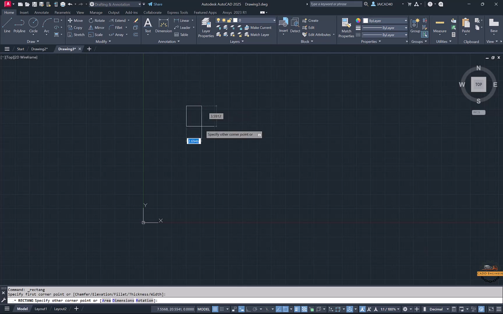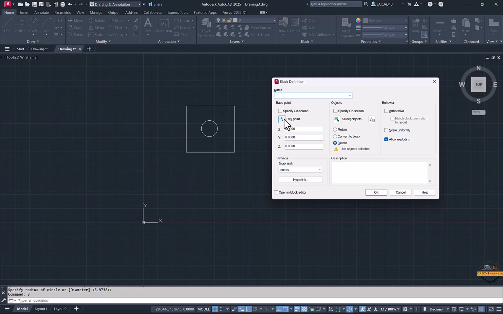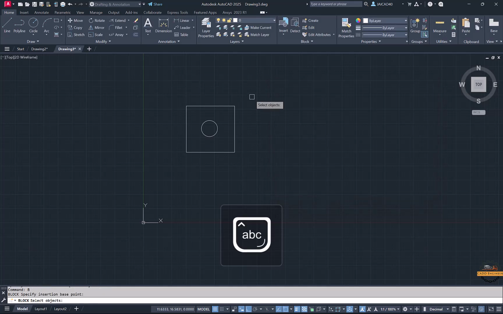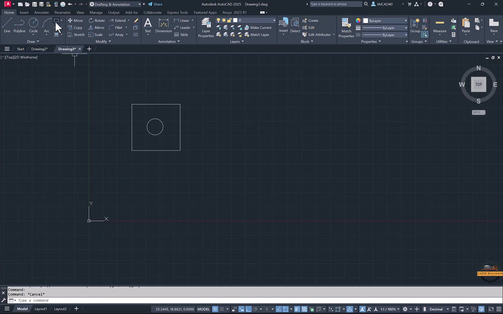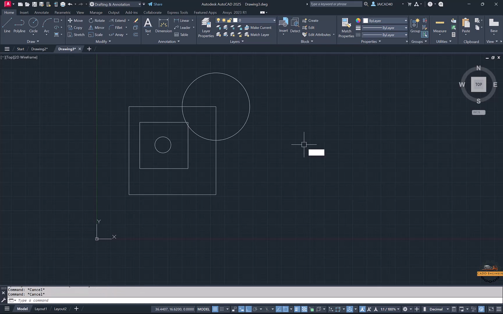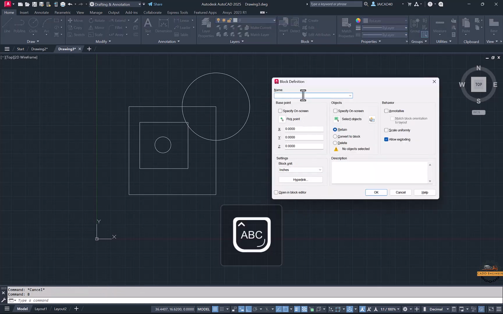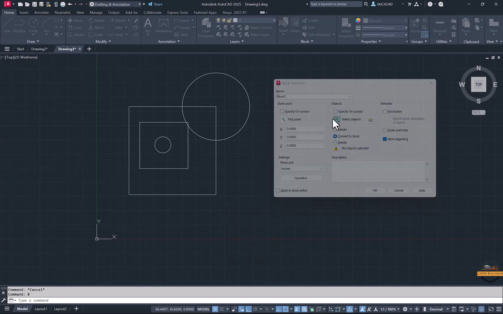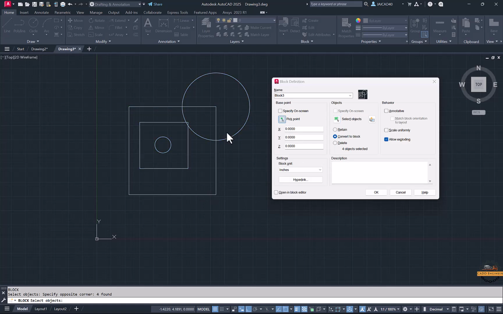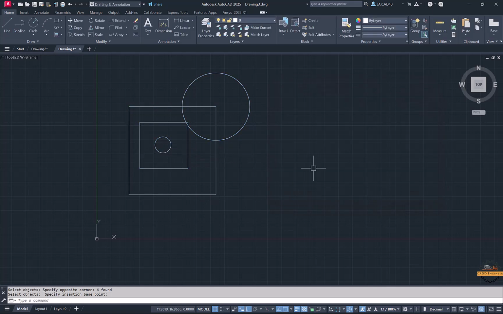Let me see another method also. Let me make that quickly. I'll type B, enter, and we'll choose pick point, name it block2. We'll select the object and keep it as retain. You can see that it does not change on the screen. Now let me convert this into a block. So B, enter, we can give a name like block3, and I'll use the convert to block method. We'll select that object, press enter, pick point and OK. Here you can see that the object on the screen is converted to a block.